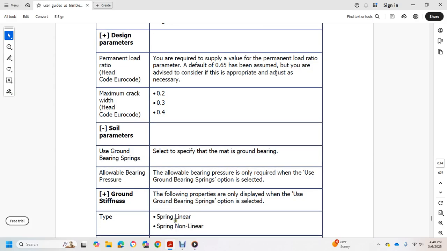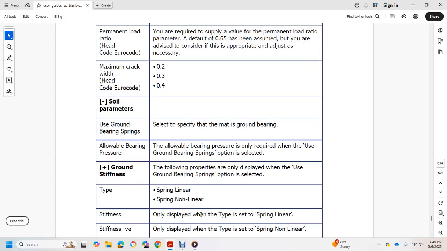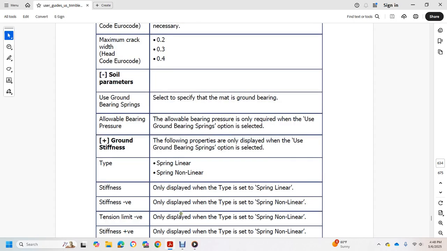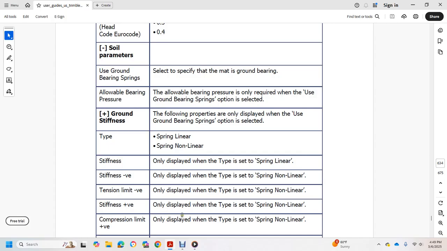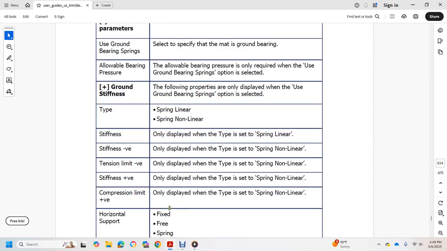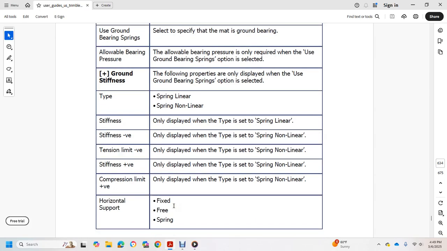Type: spring linear or spring non-linear. Stiffness only displays with the type of spring linear. Stiffness vector only displays with the type of spring non-linear. Tension limited vector only displays with the type of spring non-linear. Compression limited vector only displays with the type of spring non-linear. Horizontal support: fixed, free, or in spring.